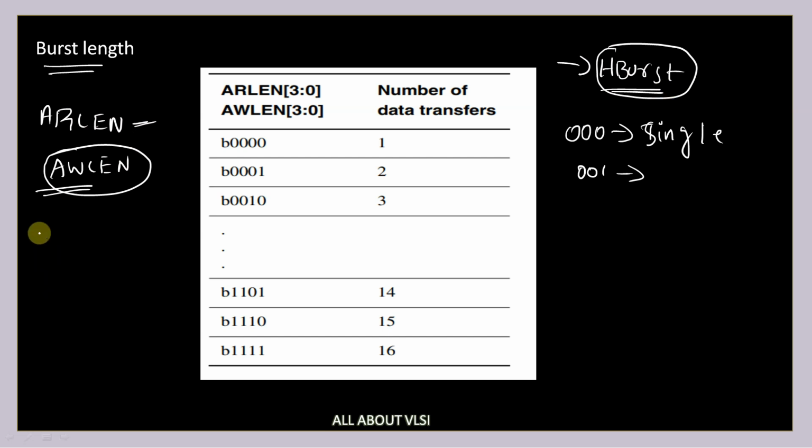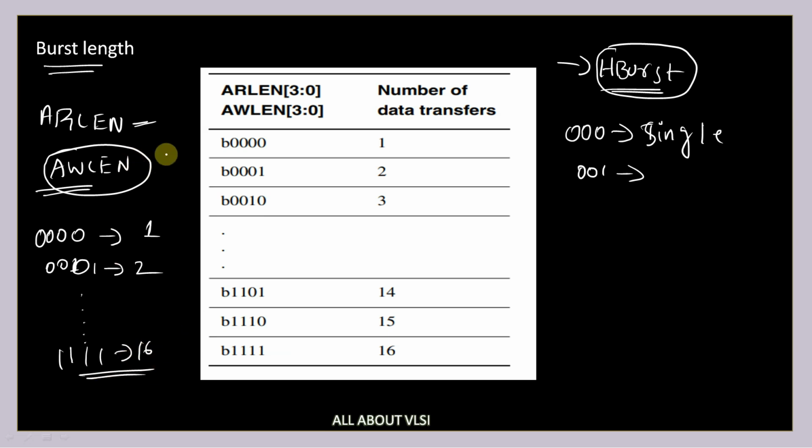Now, if it is equal to four zeros, then the number of data transfers we are going to do is only 1. If it is equal to 0001, then the number of transfers is 2, and so on; with all ones, the number of transfers is 16. Here we are only determining the number of transfers in a burst, but nowhere are we deciding the size of the data.